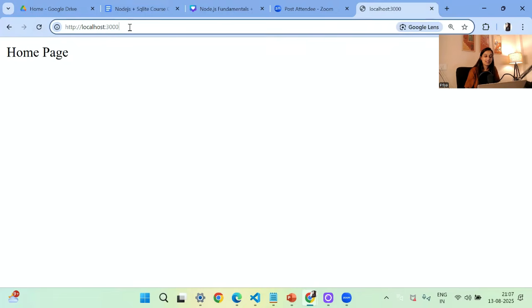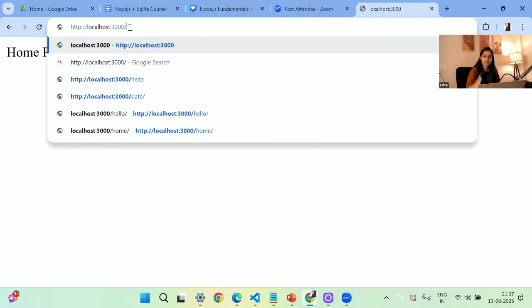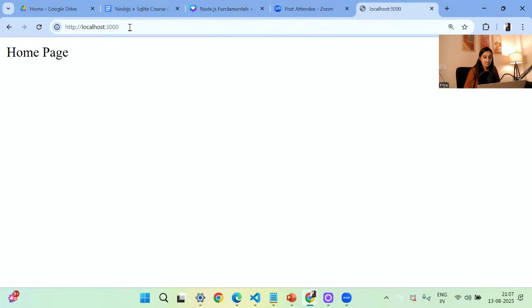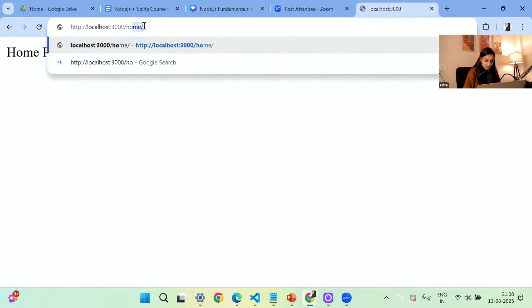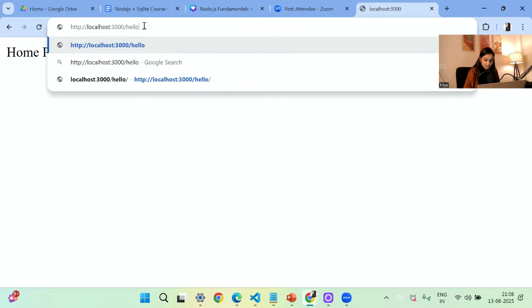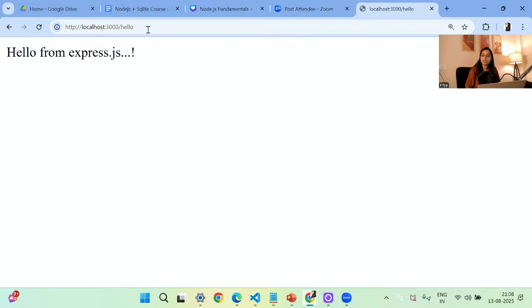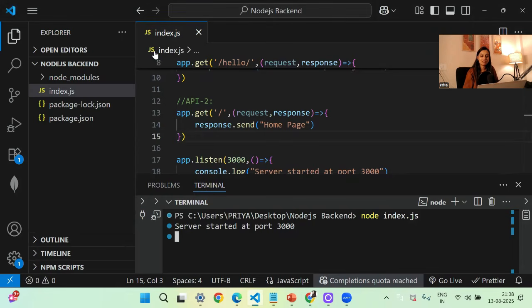So if the path is a slash, it doesn't matter whether the slash is present or not. If it is slash, by default this is the path. Then you got home. If the path is slash hello, now this last slash is not important. If you give it or don't give it, nothing will happen. You will get the output. If I give one more slash, I will still get the output. So that's the magic of Express. It will make your coding easy in Node.js.